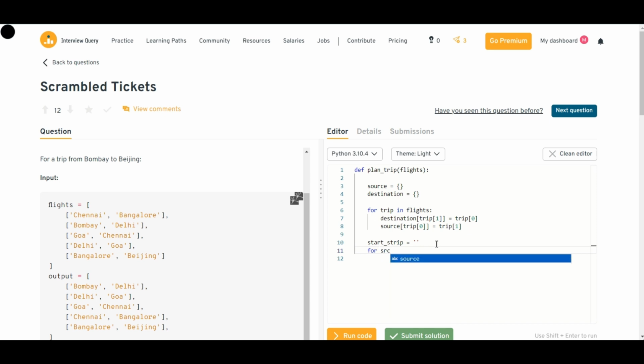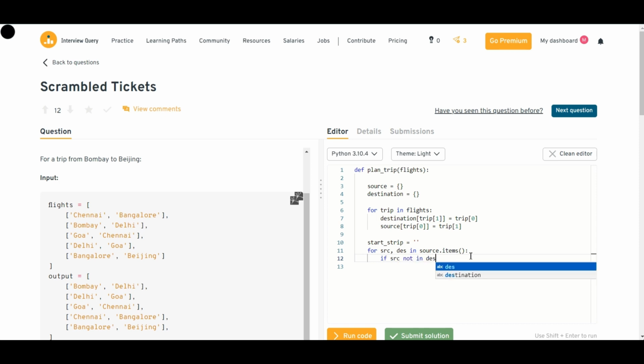We're gonna say for source and destination in the source dot items. I'm accessing the key and the value from this because we just loaded this. Because now we have the source, I'm gonna ask if the source is not in destination, then I know that's our guy. I know 100% that's definitely the start trip. So I'm gonna say equals to source.